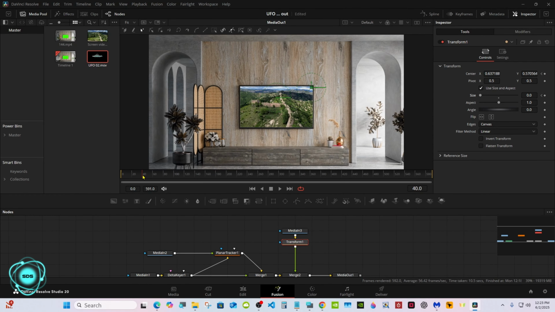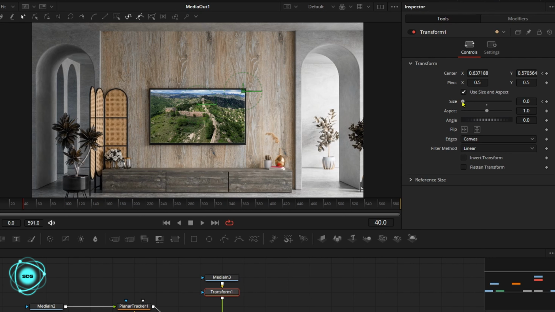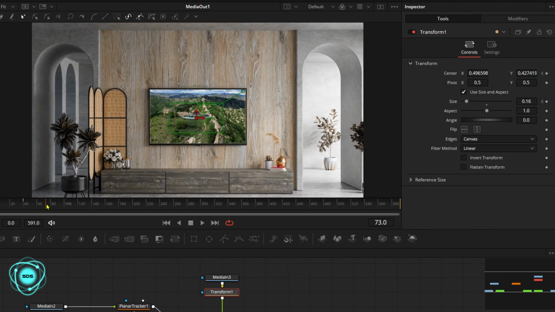I'm going to come in 40 frames. Take the size up to around 0.15 or 16. I get to about the center. I'm going to advance 1 second, 30 frames. Set a keyframe on both the center and the size again.